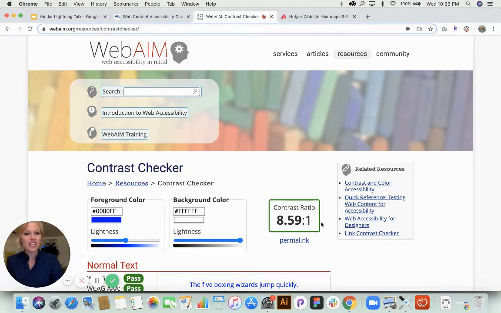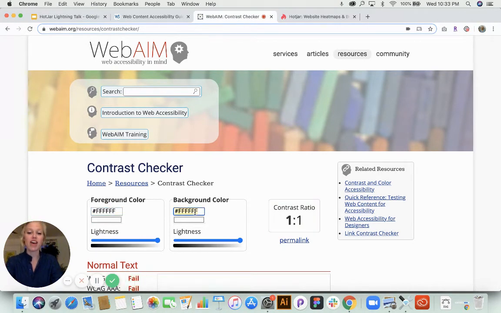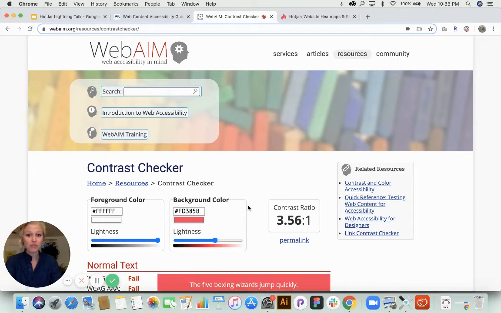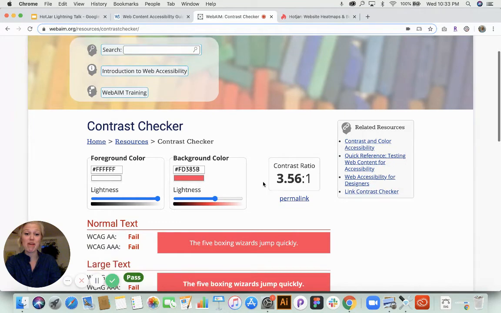And here you'll see that it automatically calculates for you what the color contrast ratio is between a foreground color and a background color. So the text color on the buttons of the calls to action on Hotjar are white, and that hexadecimal color is FFF. Now I've copied to my clipboard their beautiful pink brand color, and I've pasted it into the background color.